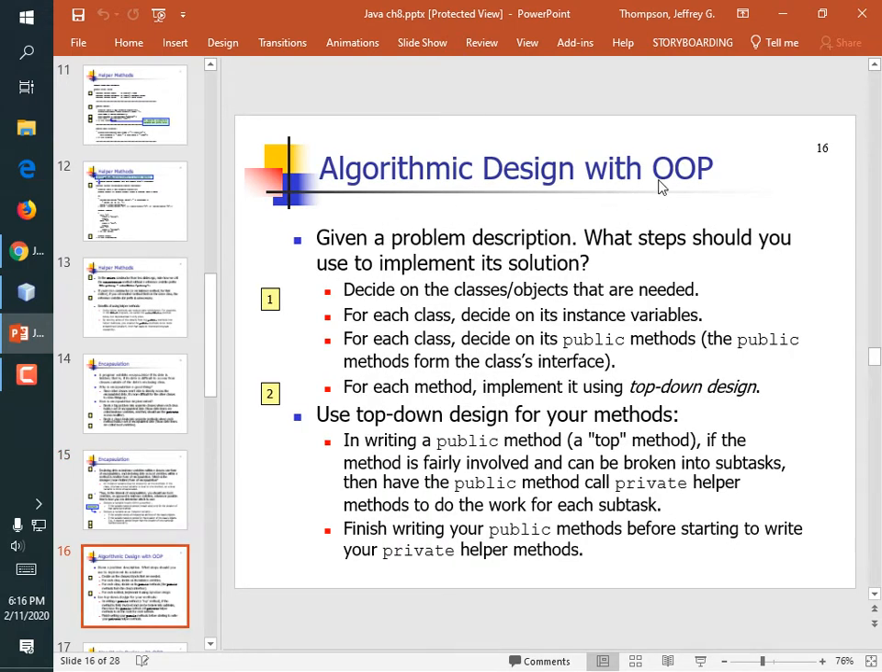Algorithmic design with OOP, object-oriented programming. Given a problem description, what steps should you use? When I'm thinking about a problem, I think in terms of what kind of data it needs to hold. I'm going to write a billing program for somebody. Well, I need to know what they are ordering and who to bill. That's two entirely different things, right? What they are ordering is a series of purchased items. So maybe now we're coming up on 3 different things we need to be able to track.